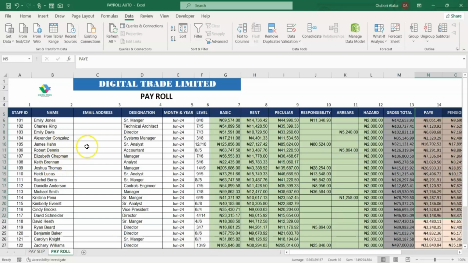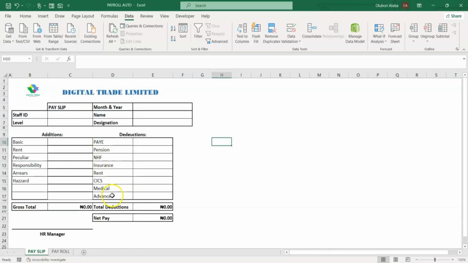Now what we want to do is that we want to link this payroll to our payslip, and then we are able to export it as a PDF file, and then that's what we want to do. We want to automate it in such a way that with just a button you can just export everything, and then you are done with it. So what I will do right now is that we simply link this payslip to this payroll.